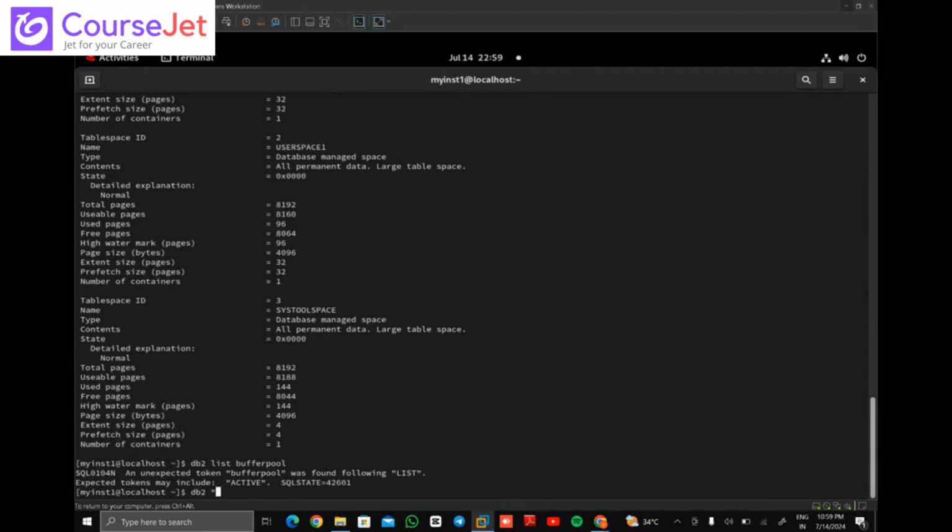I want to know when we use double quotes and when we write the command directly. So this is the CLP, command line prompt, whatever you are executing here. If you want to enter into the DB2 command prompt, you just enter DB2, then enter.